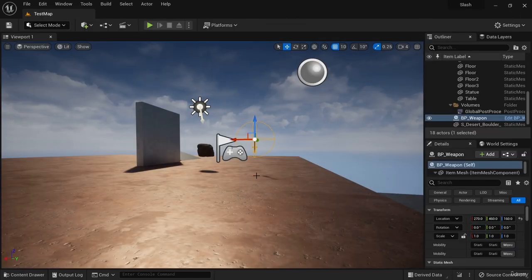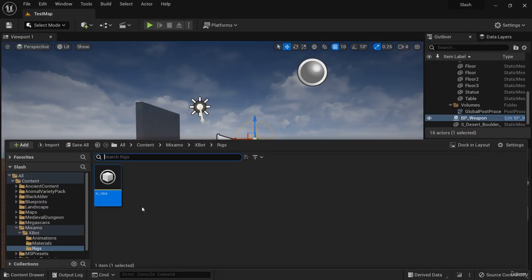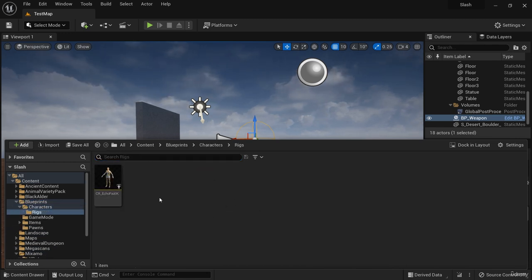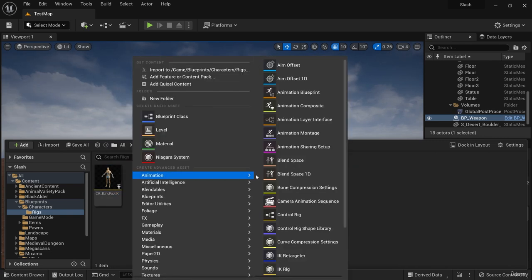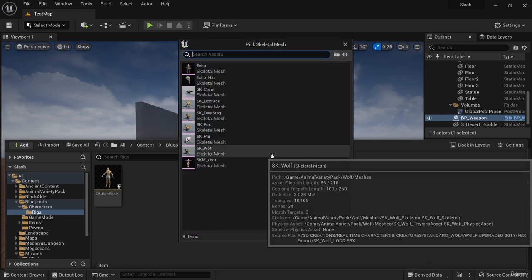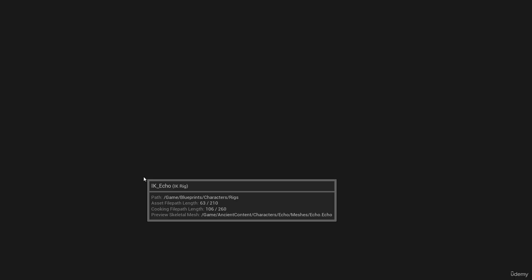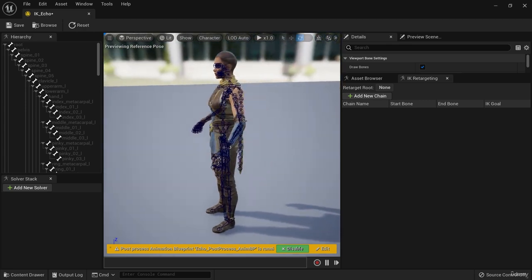And it's now time to make Echo's IK rig. So we can go to Blueprints, go to Characters, and we already have a Rigs folder because we created a control rig. So here in the Rigs folder, we can make our IK rig. So let's right-click, Animation, IK rig, and select, this time, Echo, and we're going to call this IK_Echo.